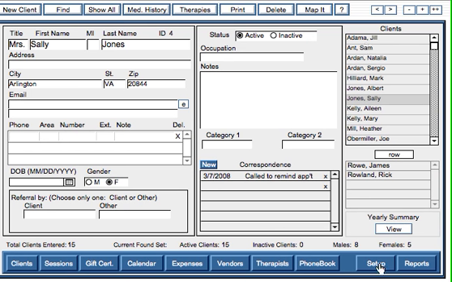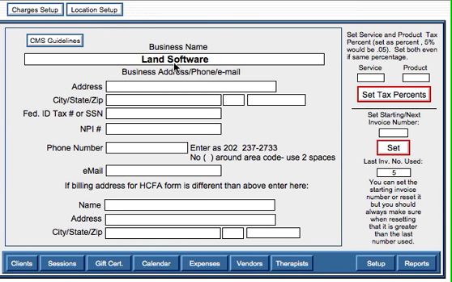So if we go down to the bottom here to the navigation buttons and click on Setup, we're going to see that we have here land software, and we would put in our business name, etc. This is what's going to show up on your receipts and things like that. At the top here we have charges set up.